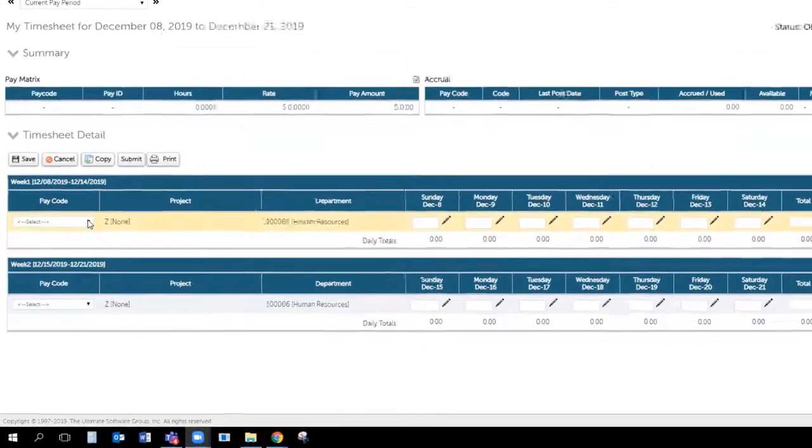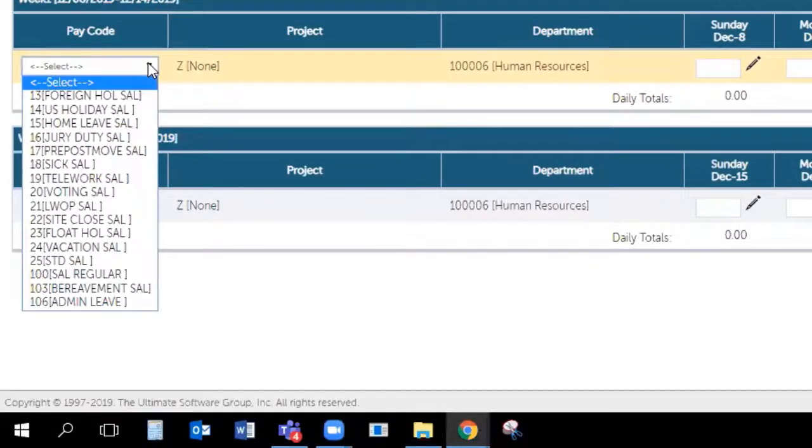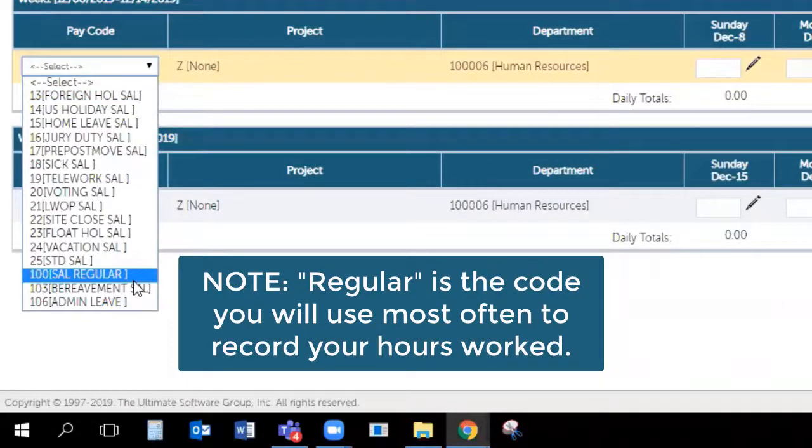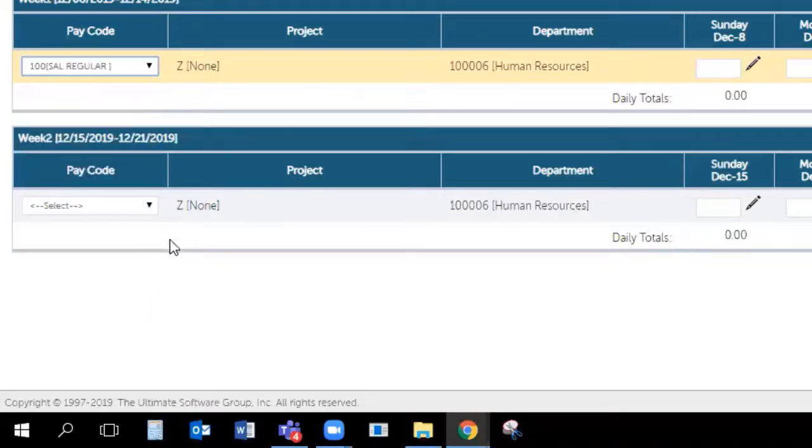Using the drop-down menu under Pay Code, select the appropriate pay code for your time. To add a project code, click in the blank space under the project column and a magnifying glass will appear. To change an existing project code, click on the project code you have listed and the magnifying glass will appear as well.